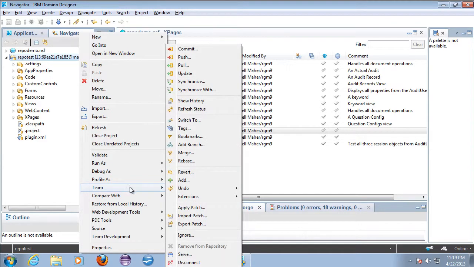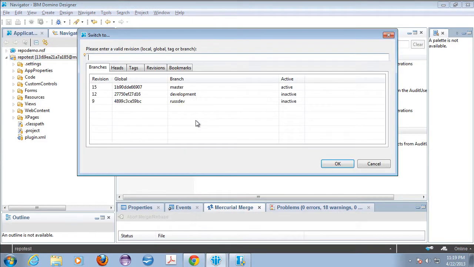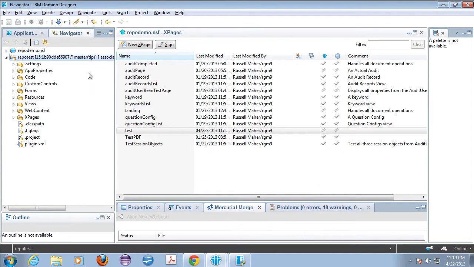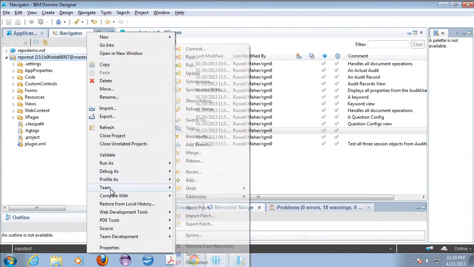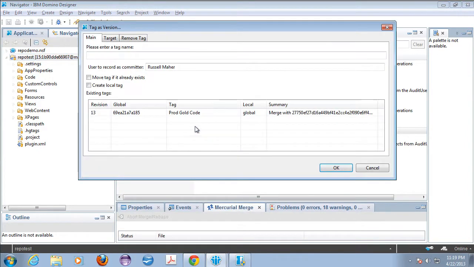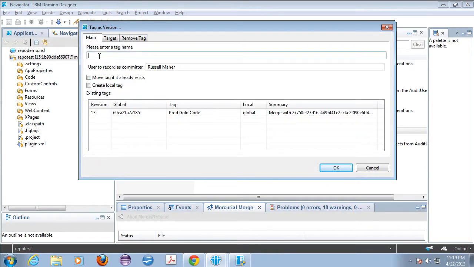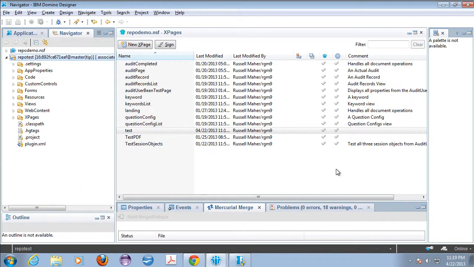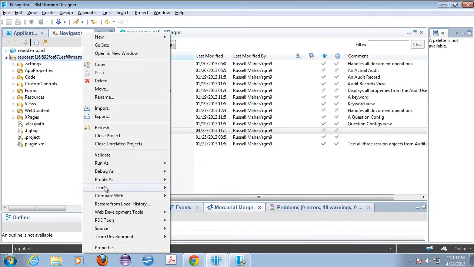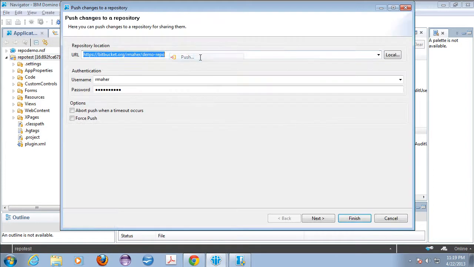There's probably some other maybe better resources. Just for chuckles, I'm going to move up to the latest revision, and I'm going to go in here and do tags and say, all right, yeah, that one's all. We're going to say prod, 422 13, and we'll tag that. Now we've got a second tag, and we'll go ahead and push that for kicks as well.